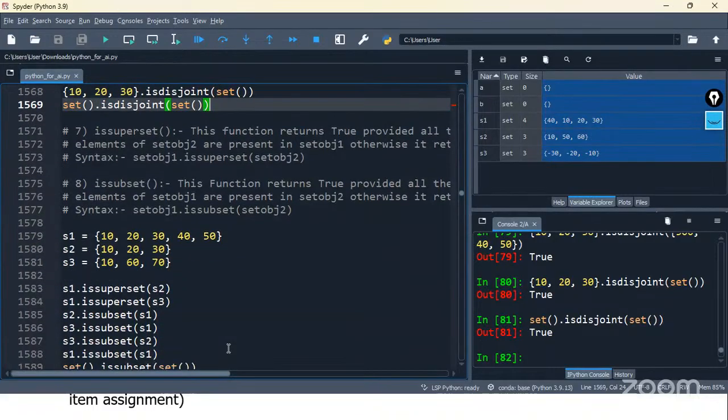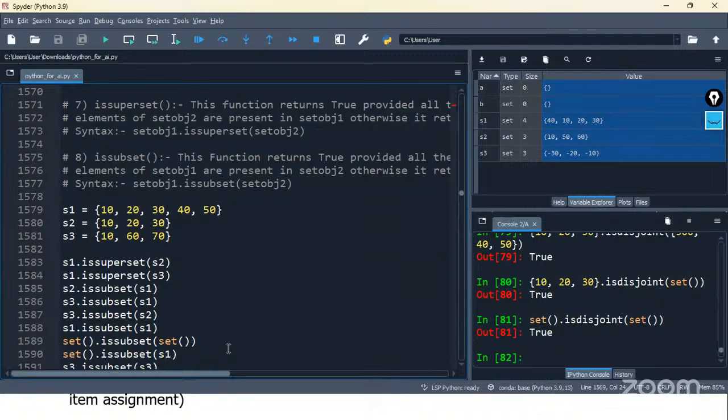Now let us understand two more functions, which are also similar and familiar to us: issuperset and issubset. Probably in our sets and relations topic, we have superset and subsets, right? So we have functions here. Let us understand what is superset and what is subset.